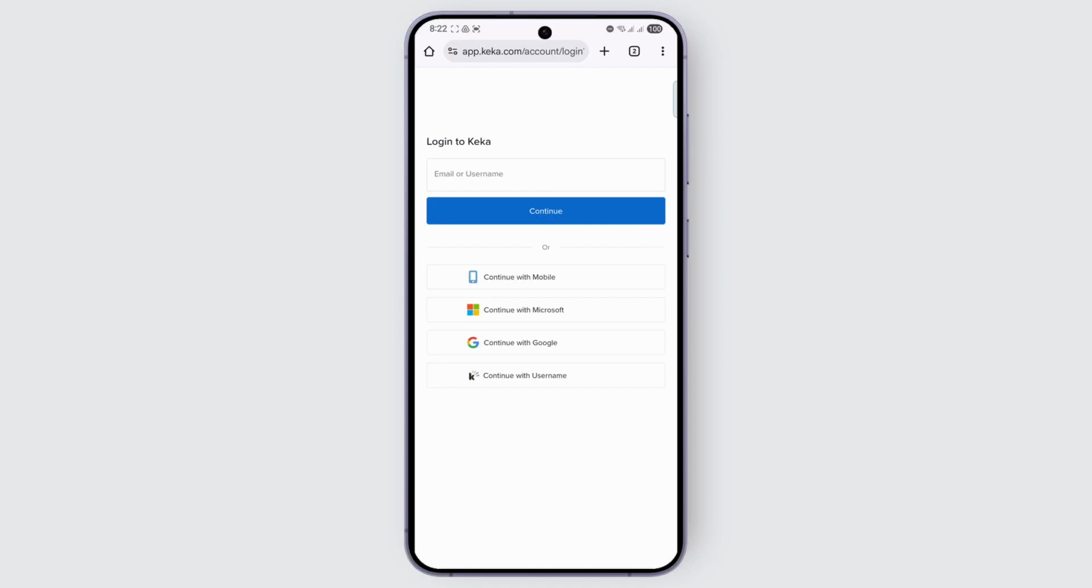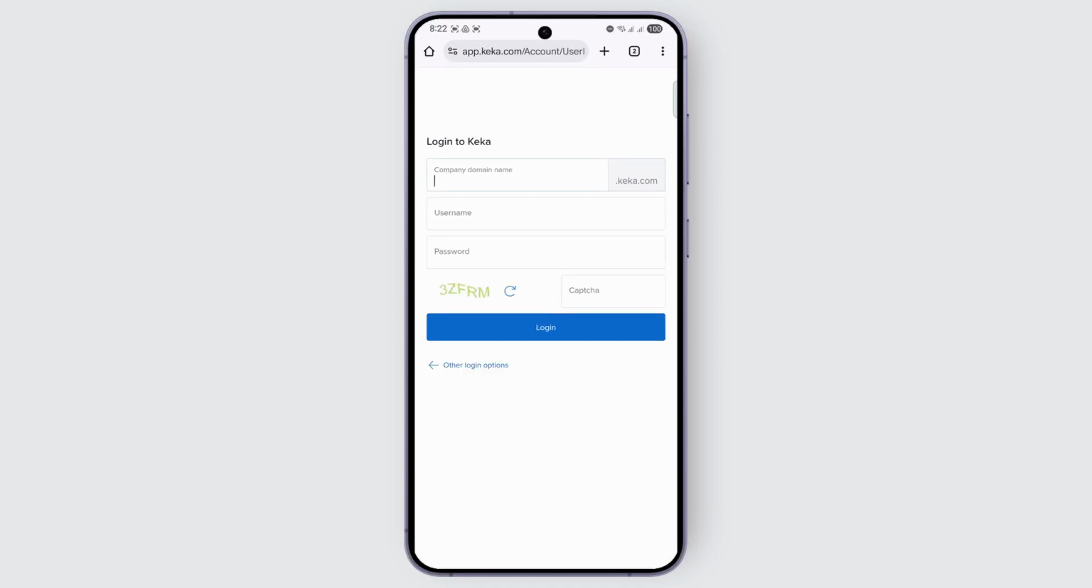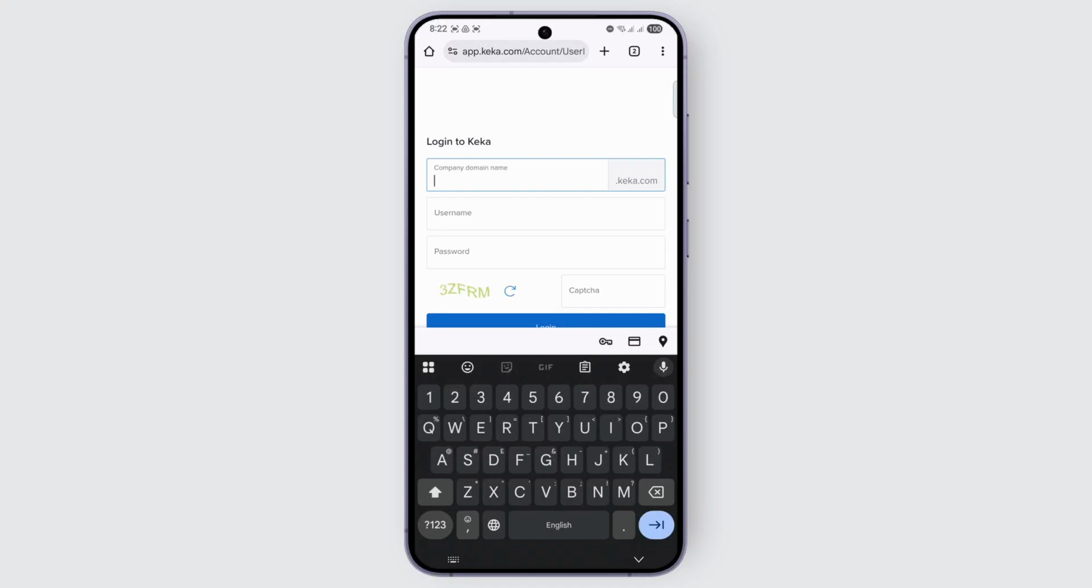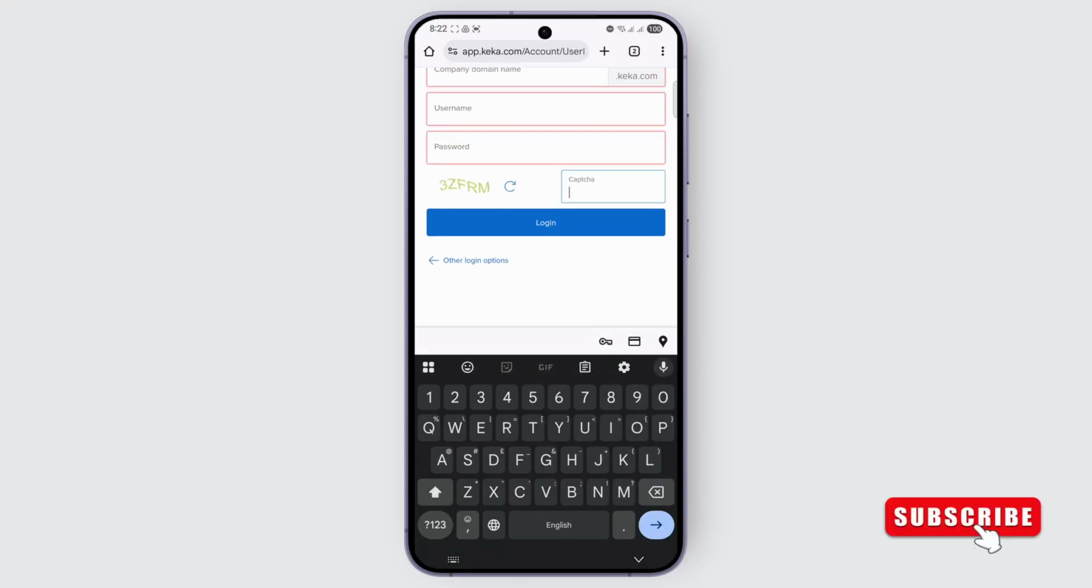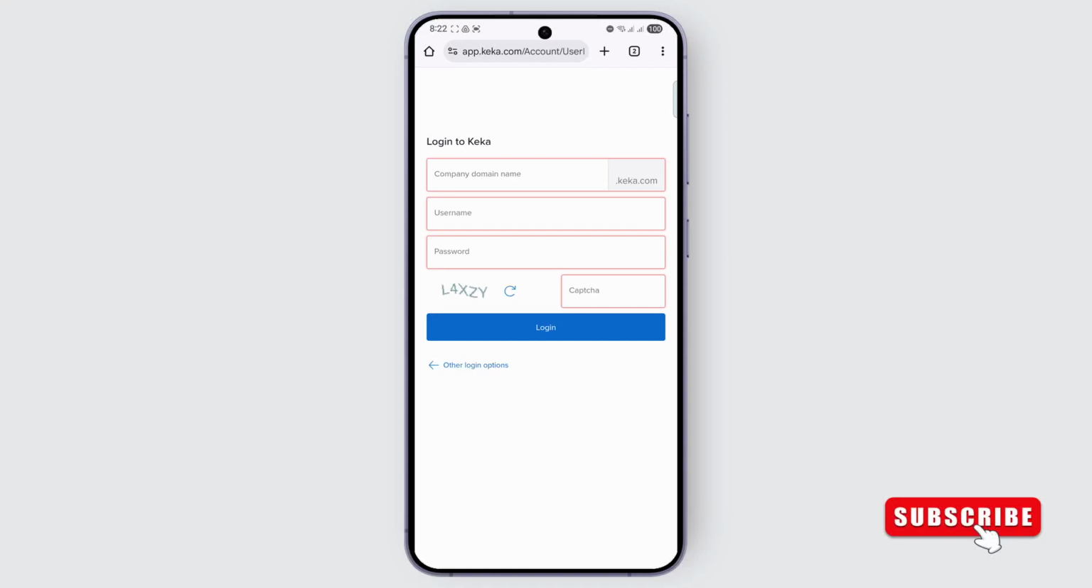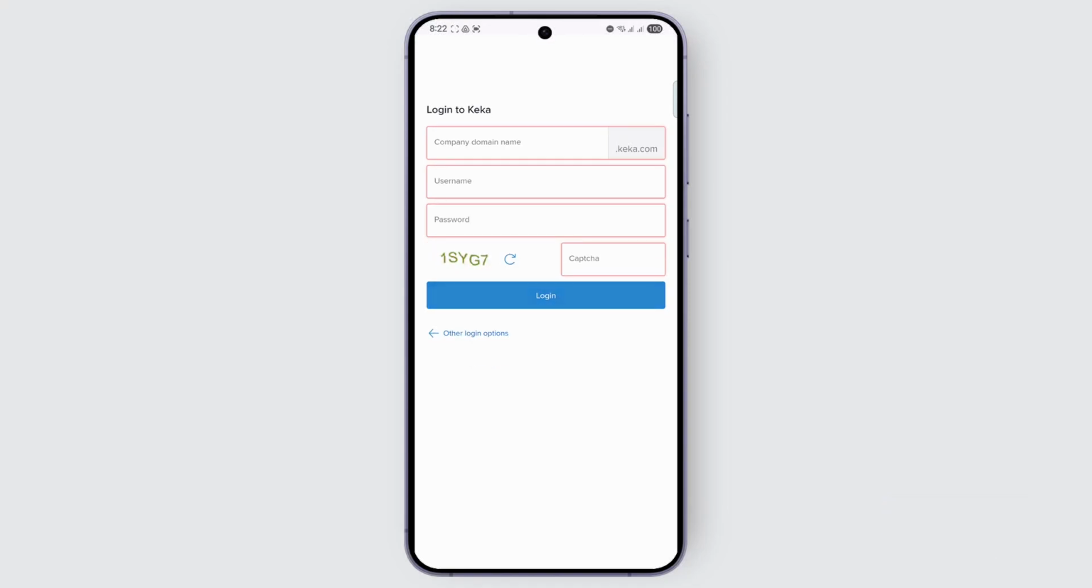You can sign in with your Microsoft account, Google account, or continue with your Keka username. For that, you're going to have to provide your Keka company's domain name .keka.com. Then enter your personal username and password. Complete this CAPTCHA. If you don't understand it, you can click on this reload button to generate a new one. Now just go ahead and click on login.